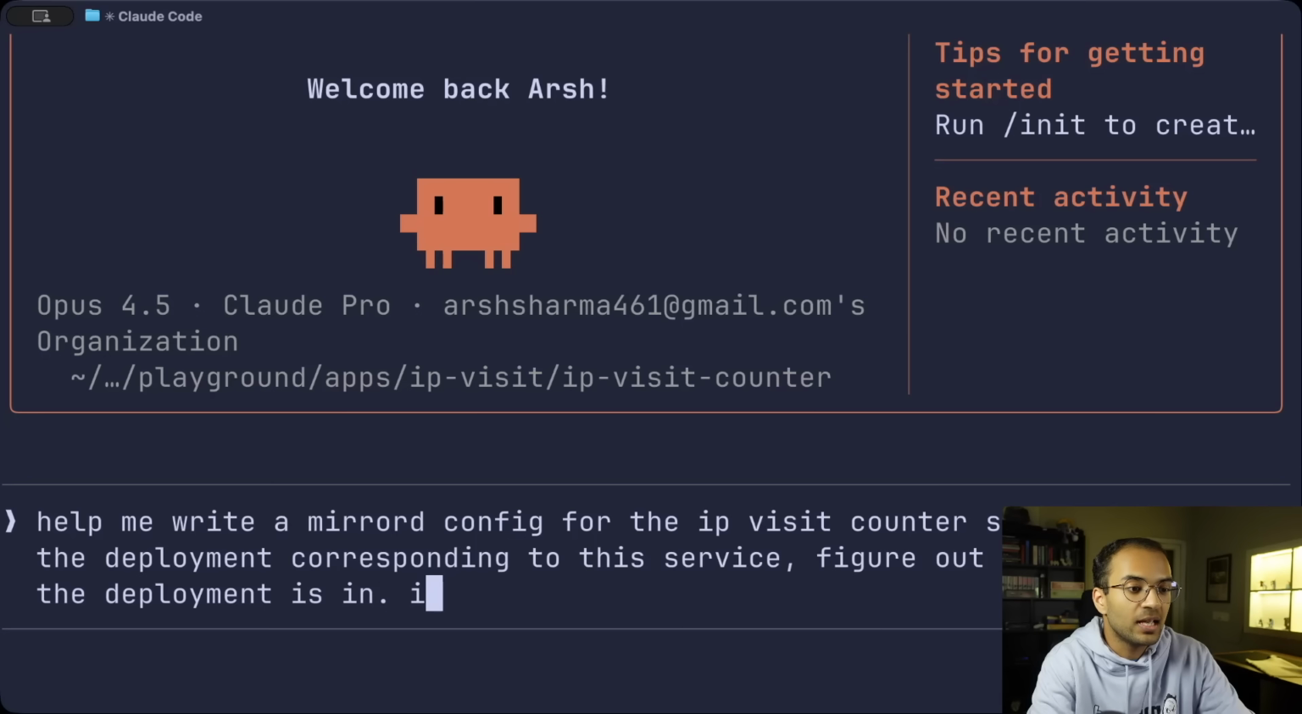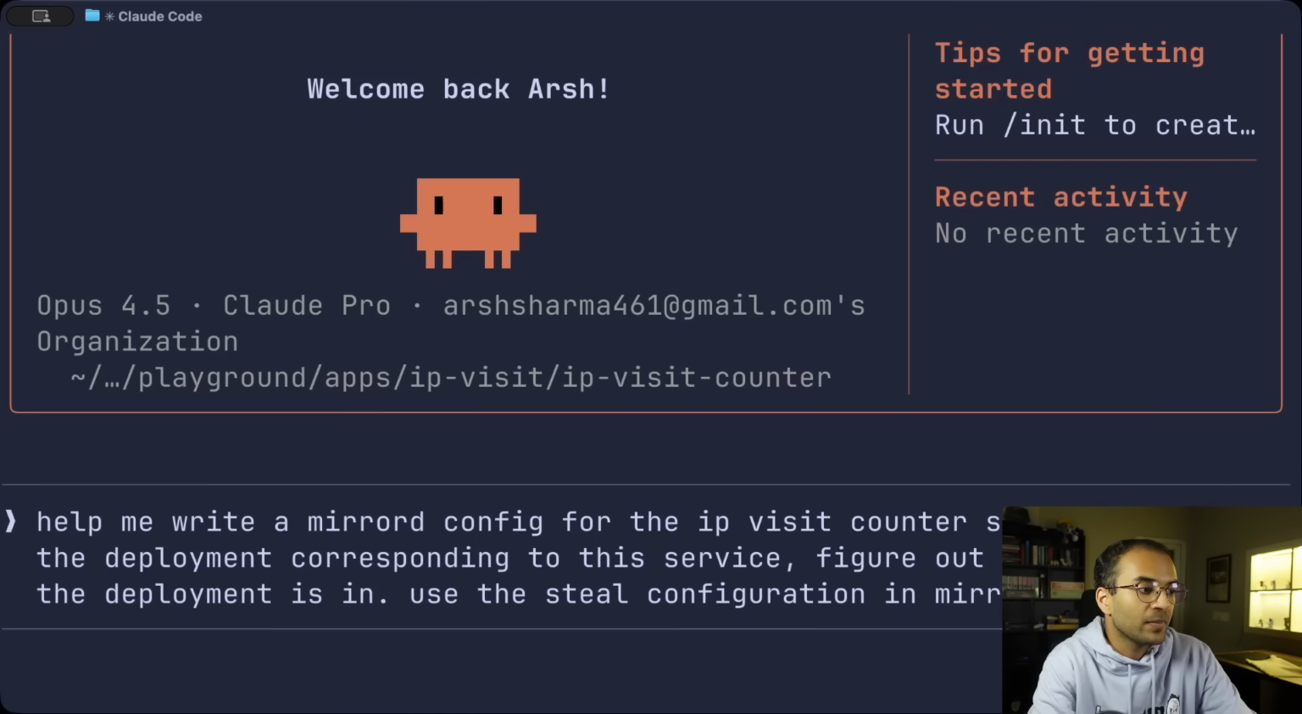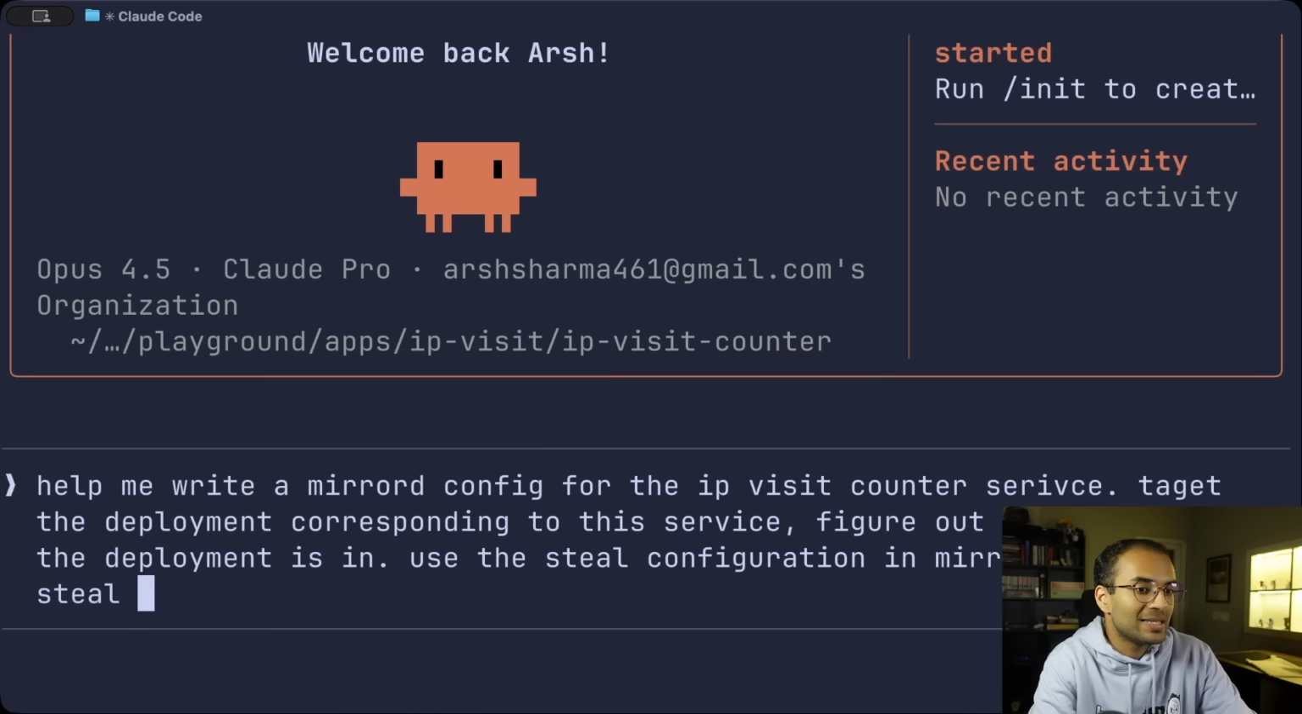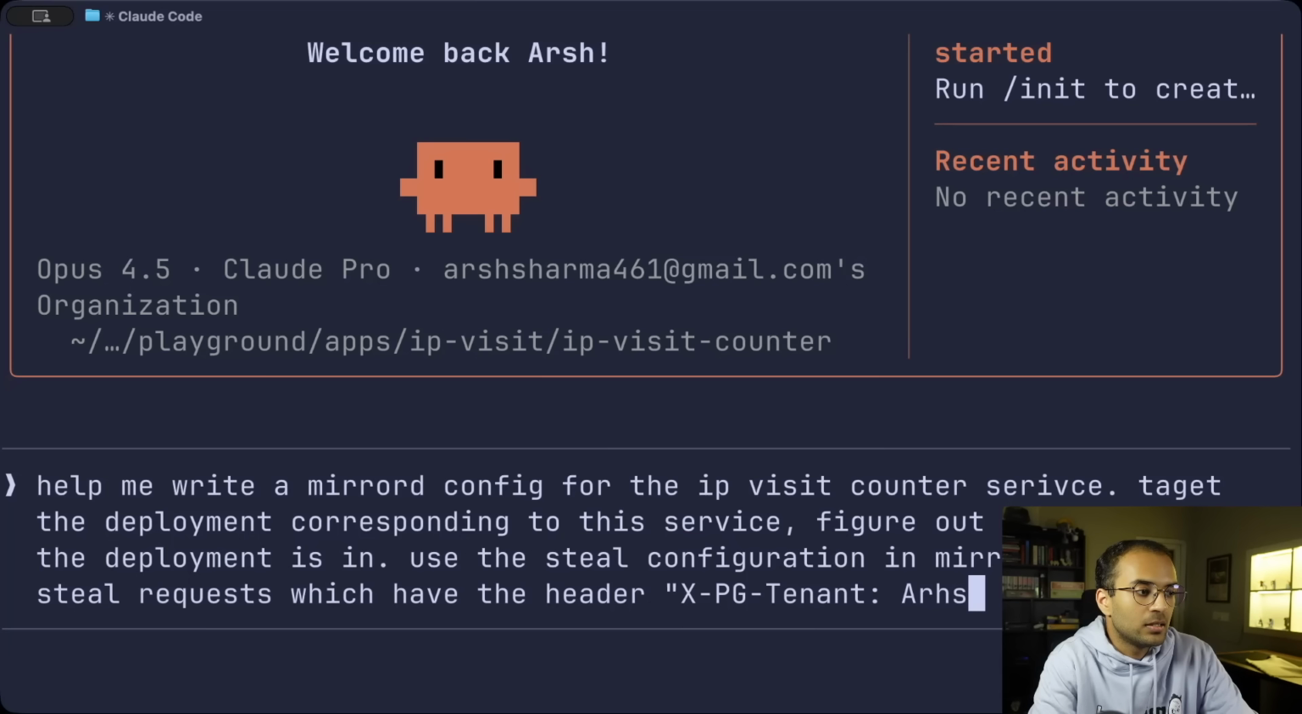So I'm just going to say use the steal configuration in mirrord and only steal requests which have the header, and let's say the header is x-pg-tenant: ush, and I think that is good enough. Let's see the mirrord config we come up with, and if there are some edits to be made, we can make them, but let's see what Claude gives us.